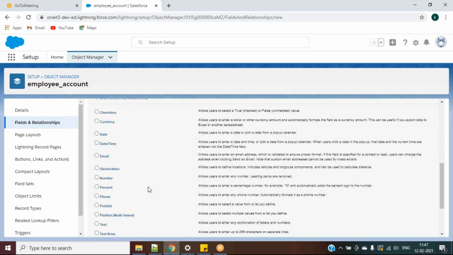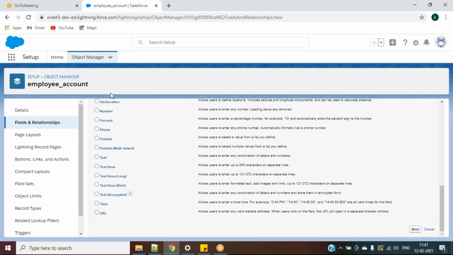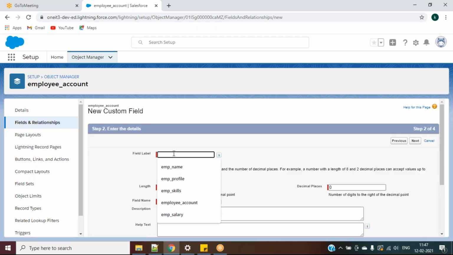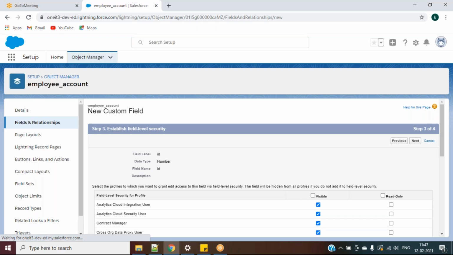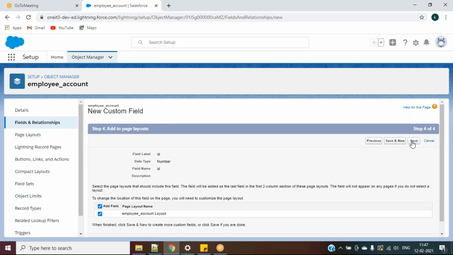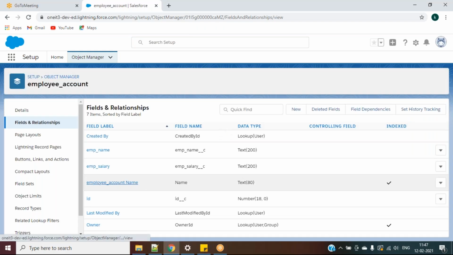Okay, and if I want to give a number here, next, and I will give ID. For this employee account, I will give ID also. Okay, next, next, save. Now you can see whatever we have added: EMP name, EMP salary, ID. These are all the custom fields I have given. Employee name, account name has automatically come whenever we create an object. Suppose I'm creating an example object, it will also have a name.